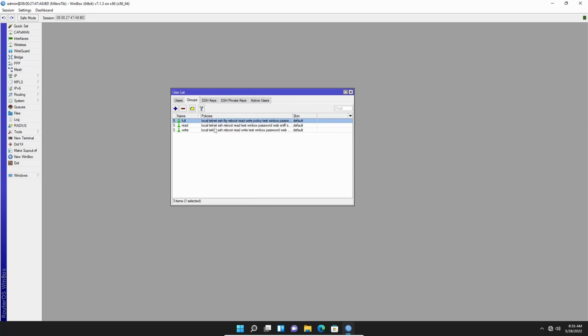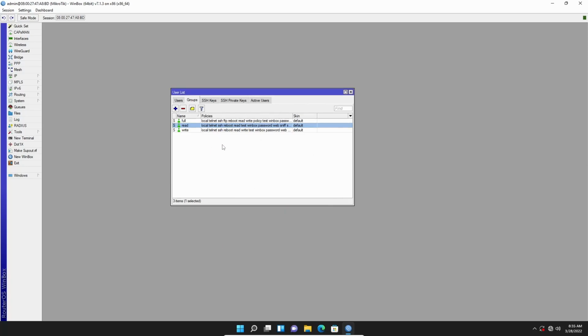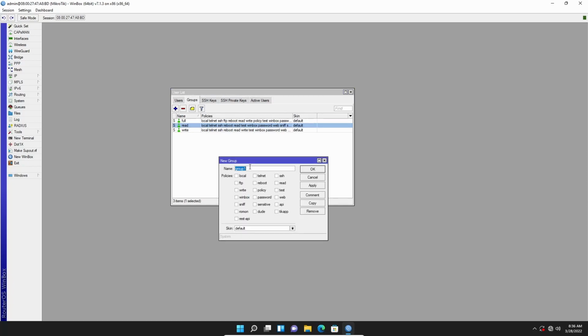If you click any of them, you will get another pop-up. And here you can set the permissions, whatever a user or a group can do. You can check and uncheck them. Like this, you can create any type of user groups. Let's create a super user group. For this, we're gonna click on this plus icon and let's name it super.